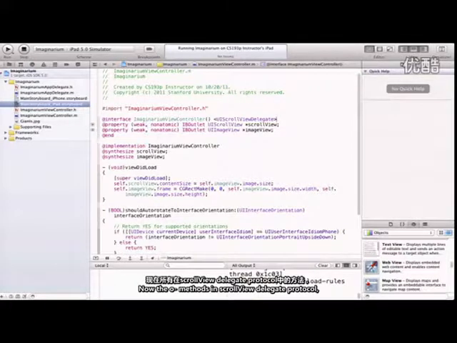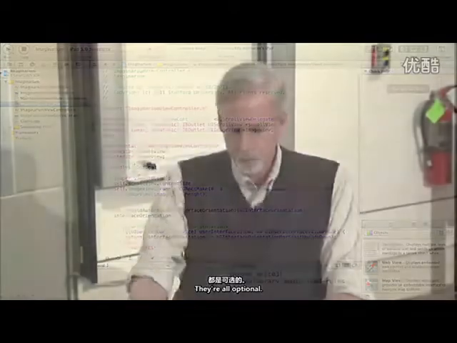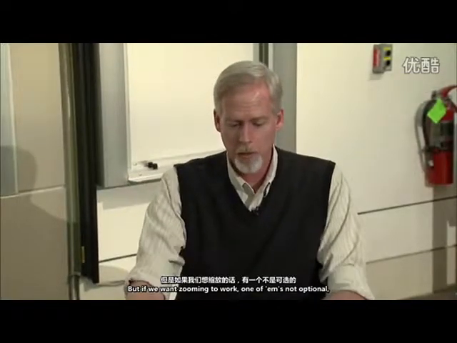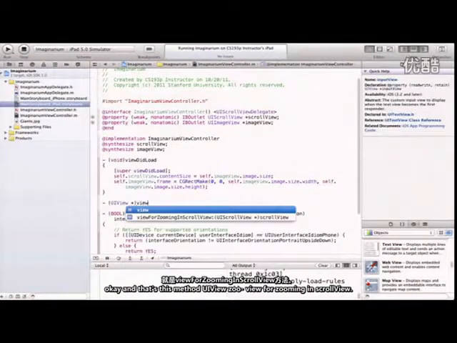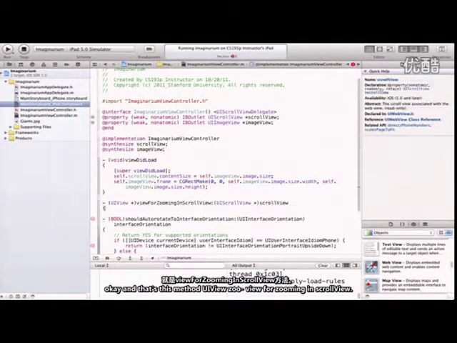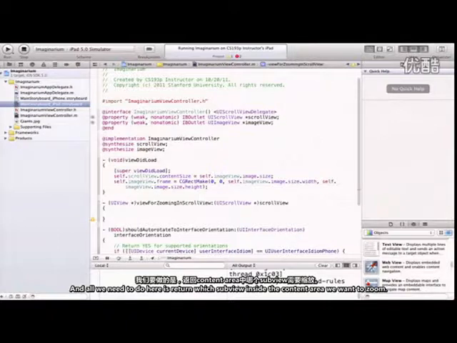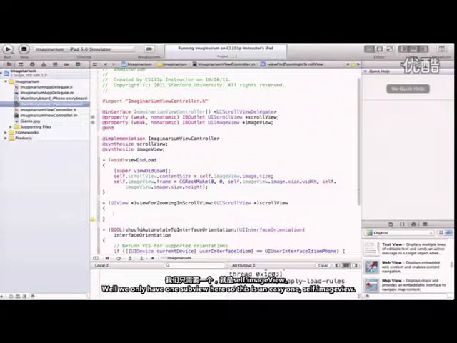Now, all the methods in the scroll view delegate protocol are optional. So there's no warning. You see, it doesn't say something is not implemented. They're all optional. But if we want zooming to work, one of them is not optional. And that's this method, viewForZooming in scroll view. And all we need to do here is return which subview inside the content area we want to zoom. Well, we only have one subview here, so this is an easy one: self.imageView.